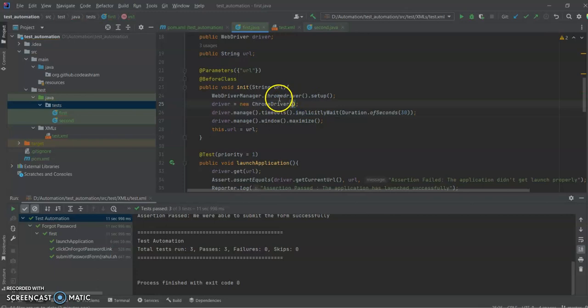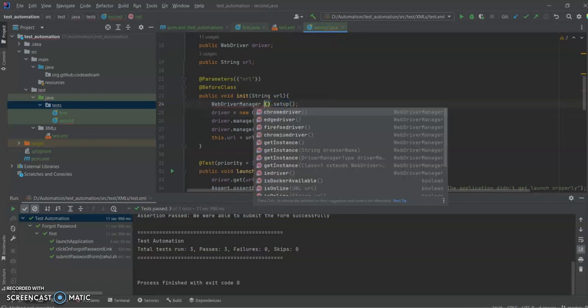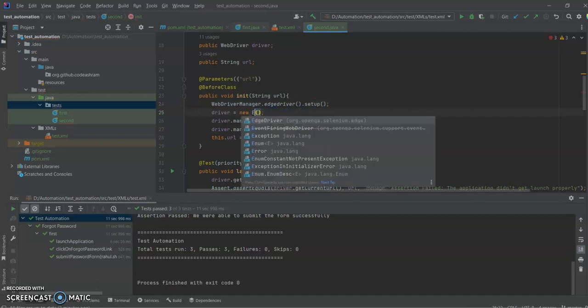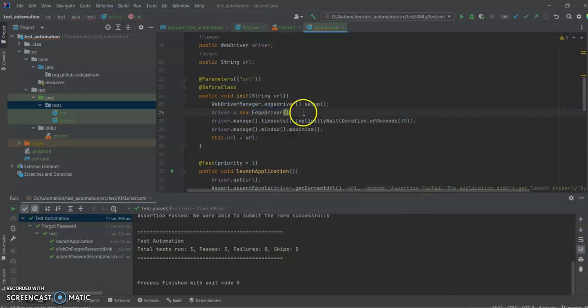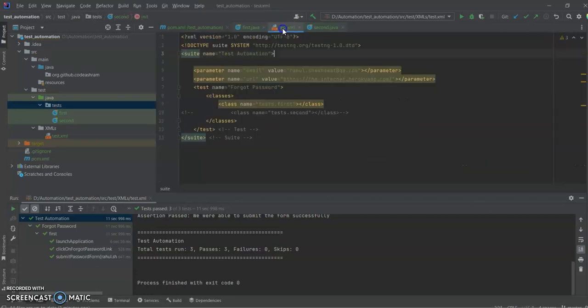Here, as you can see, we are using Chrome driver. So in the second class, we gonna use another browser. Let's use Edge driver. So it should be Edge driver here as well. So it's done now. So let's go to our test.xml.